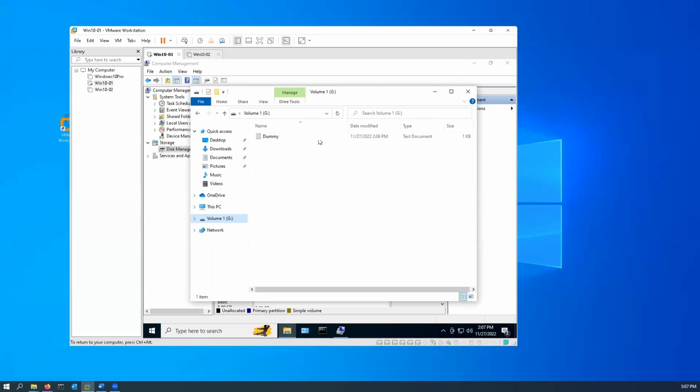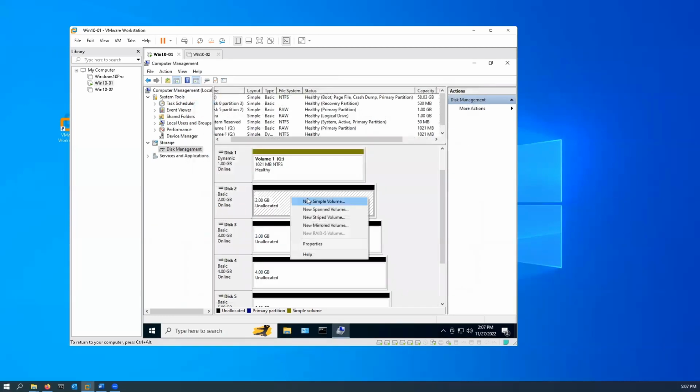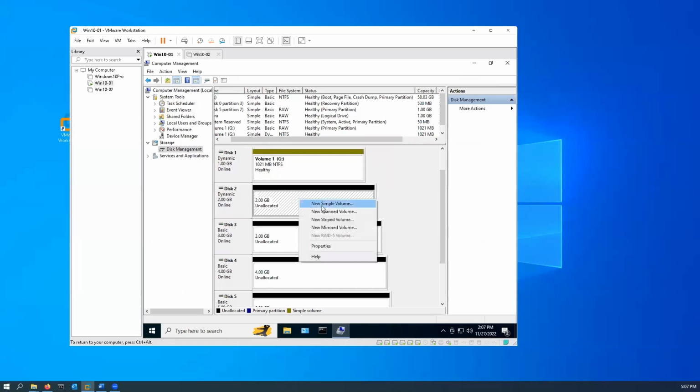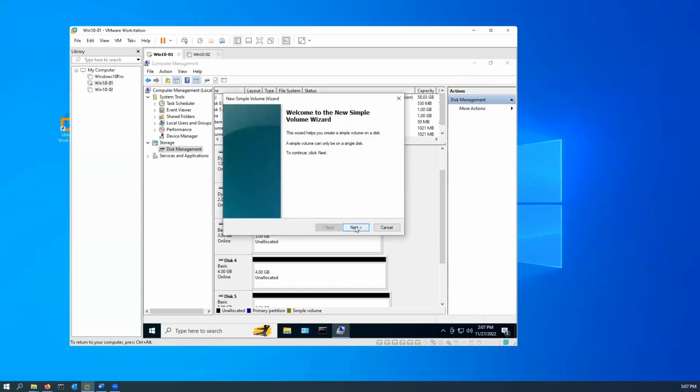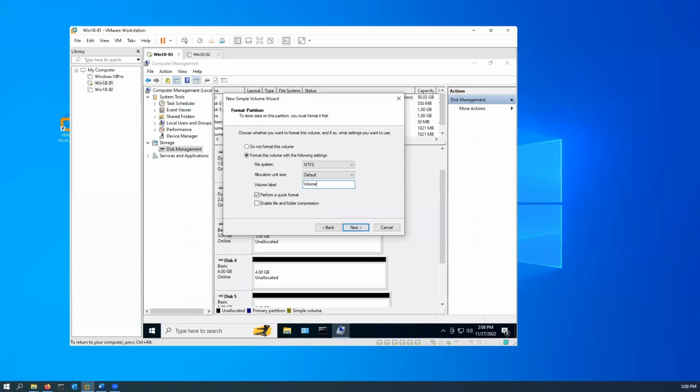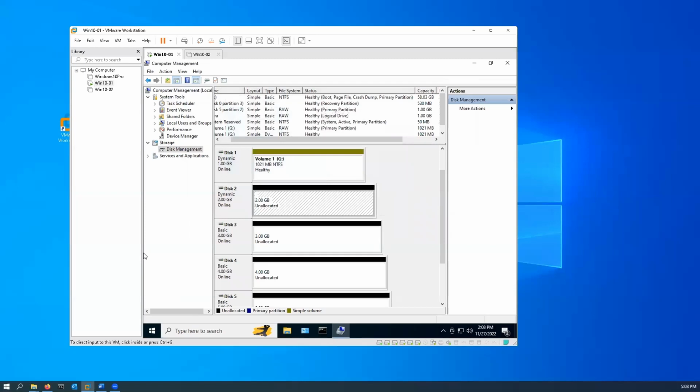However, let's go ahead and convert disk 2. Close out of this, convert this disk to a dynamic disk, and then we're going to create a new simple volume. Click Next. This one's 1024. Next. We'll give this one an H. Next. Leave it as NTFS. We'll call this one volume 2. Click Finish.